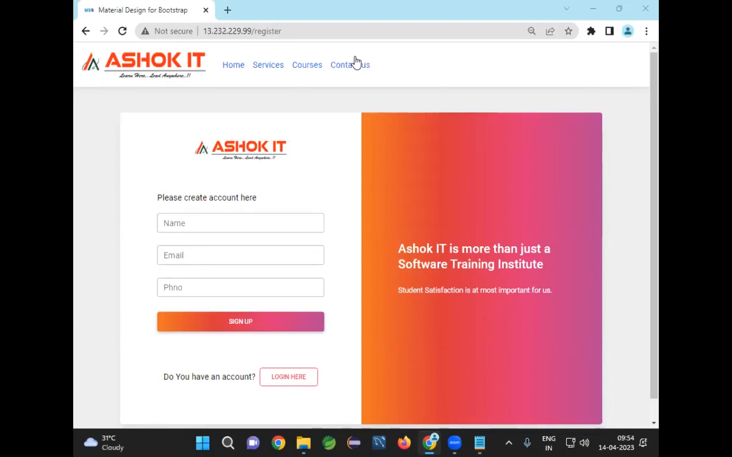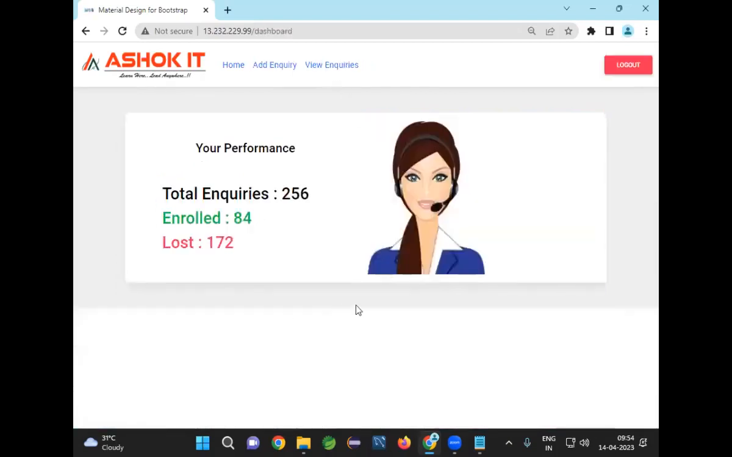Right. Who will add enquiries? Whoever is logging into the application will add the enquiries. Now you all are acting as my employees. When you log in, you can add your inquiry. When I log in, I will add my inquiry. Everybody can add the inquiry. The person who is logged in to the application, that person can add the inquiry.